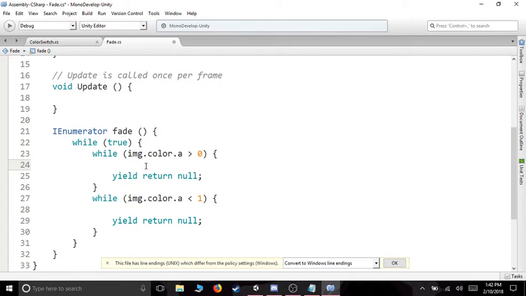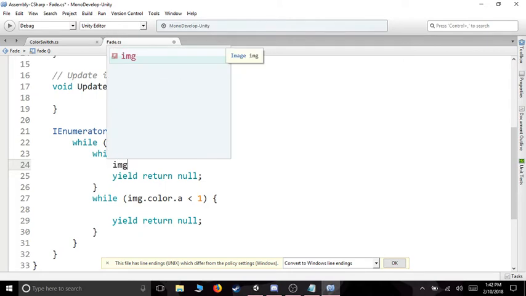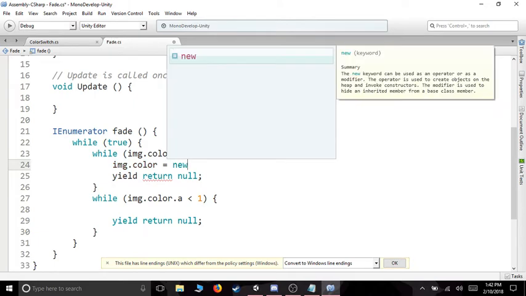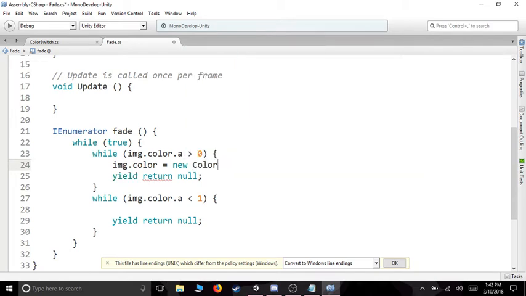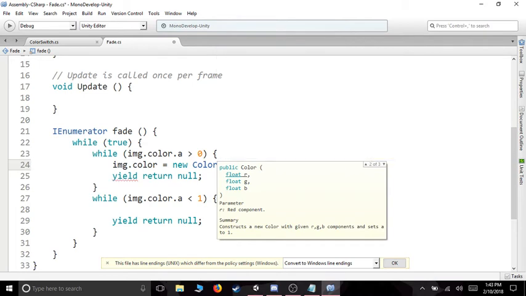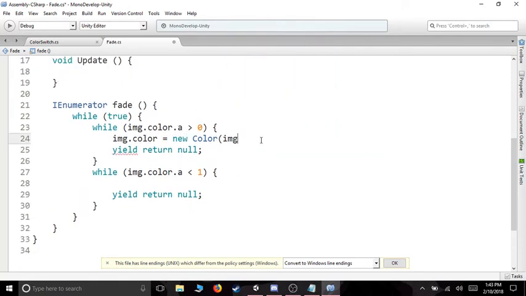So here we can actually just change the color. So dot color is equal to, it'd be really, really nice if we could just change the .a value, but that's read only because of how Unity structures its stuff. So we're actually going to need to create a new color, which shouldn't take too long. And now we can give it 4 values: red, green, blue, and the alpha.